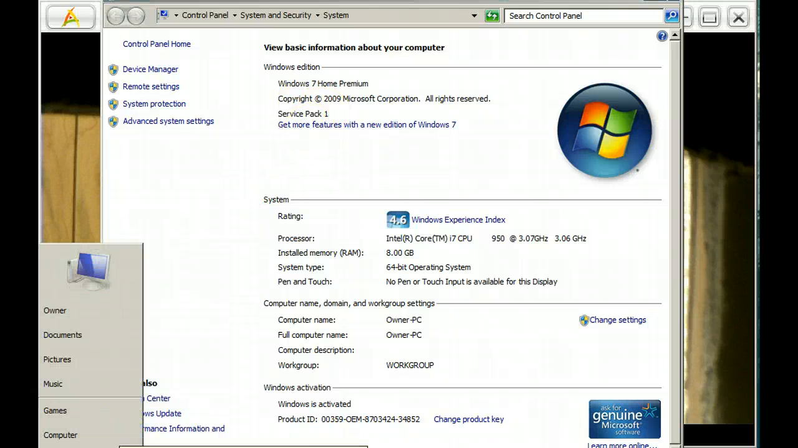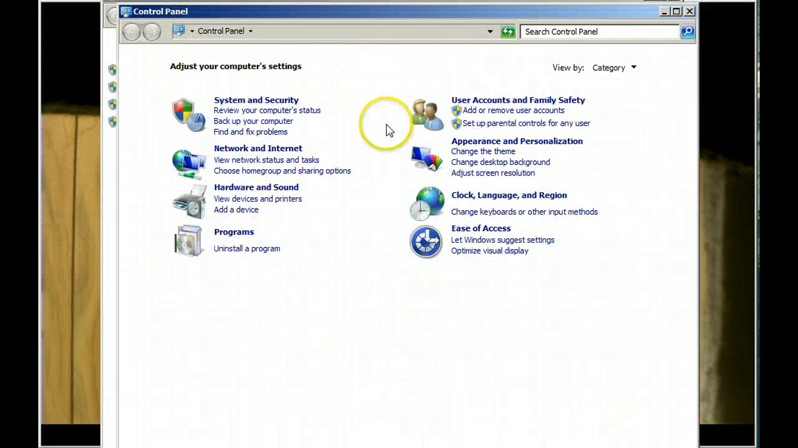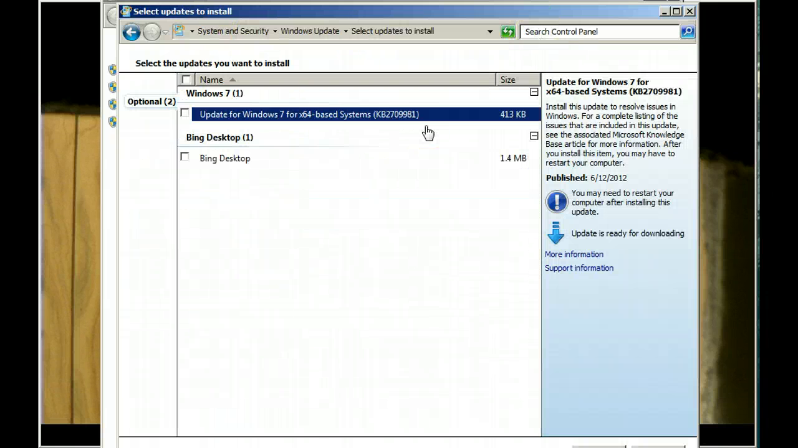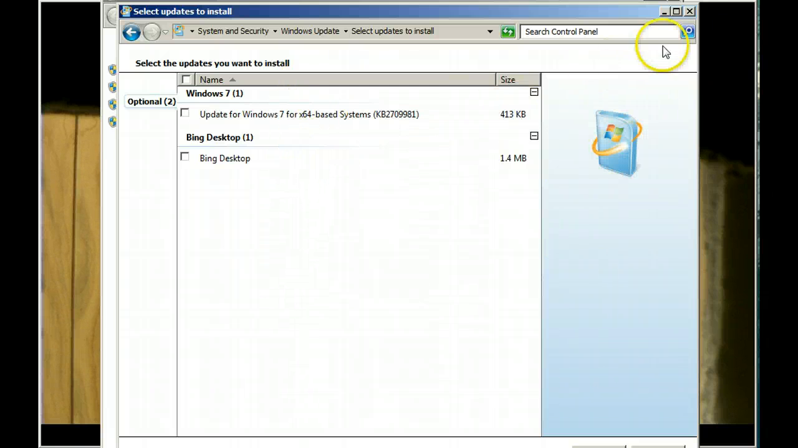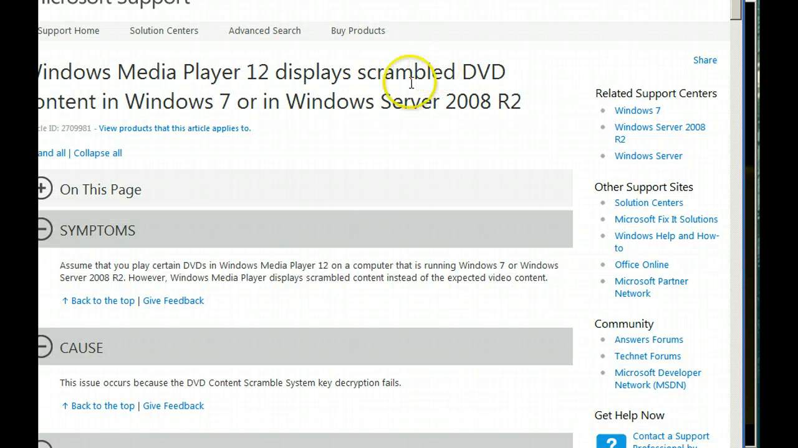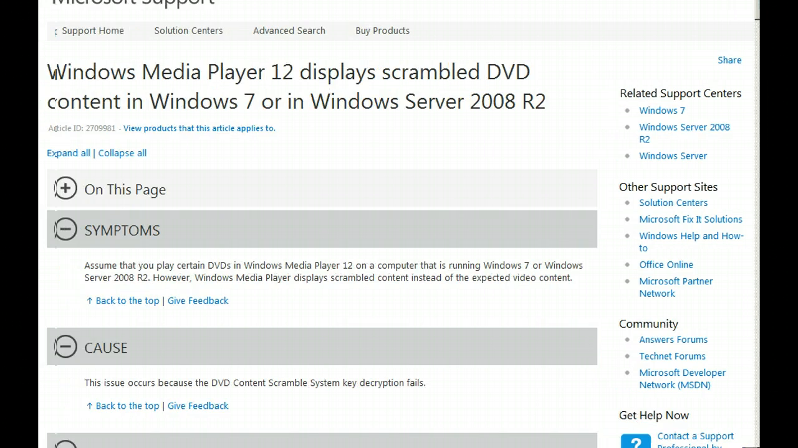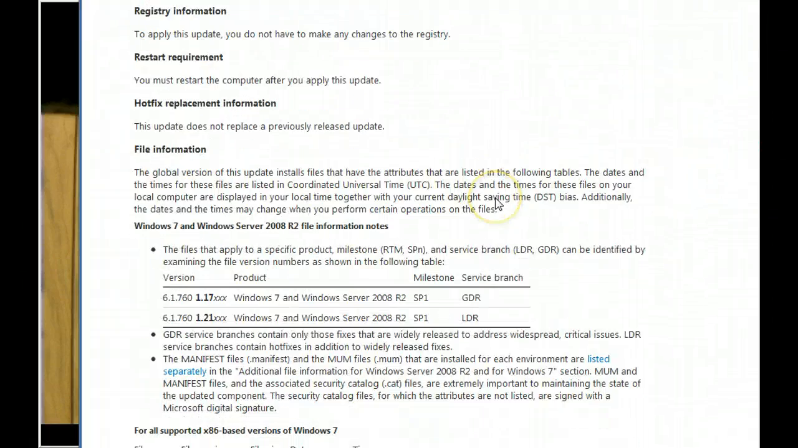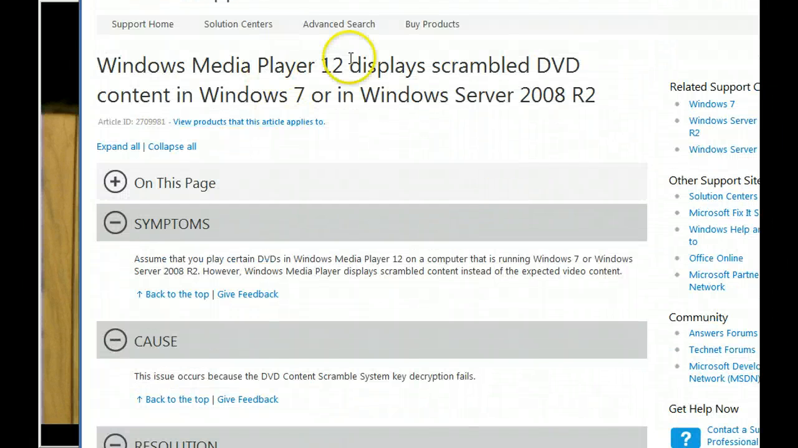If you also see Windows updates, check for updates. These are just optional updates, so I didn't install it. I don't want to install these things, so I don't think it's going to help. I'm sure it's just a Windows Media Player.